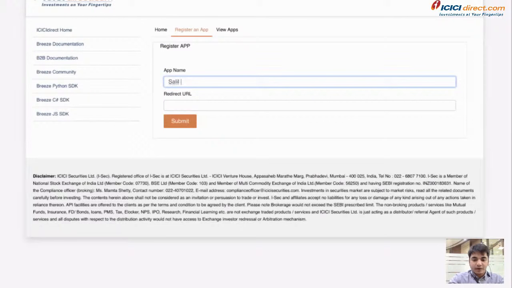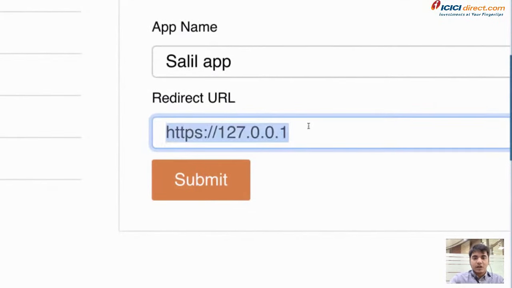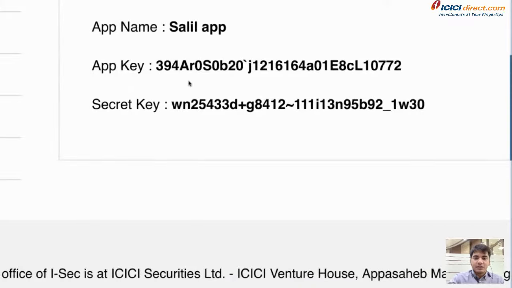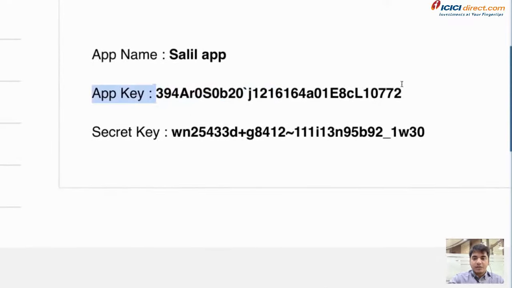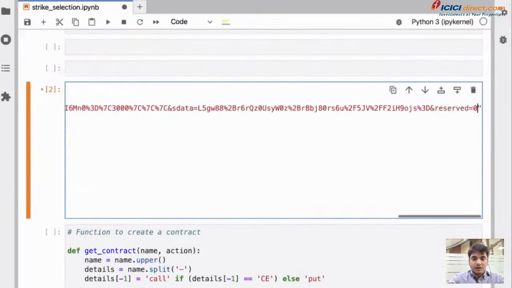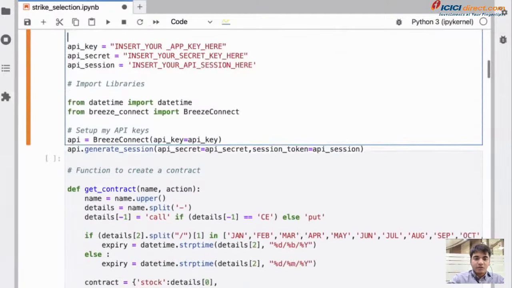You can write any sample name, sell app, and you need to provide a redirect URL. But if you are unsure what to put in here, you can always use the localhost address. So this is an important step. Once you click submit, you will be generating your app key and your secret key. You just need to copy this and paste it in your code here. And we have already provided the sample template on our GitHub repository. So you can get the entire code from there.